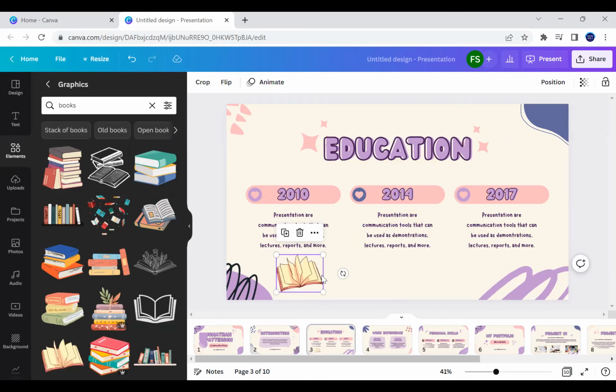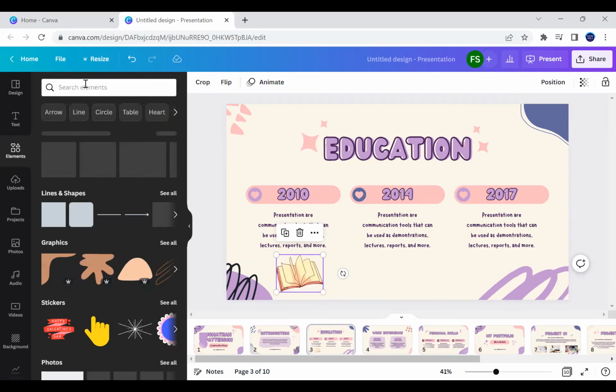Otherwise, sometimes it may be distracting to your users. They may look at the image rather than listening to your presentation, okay? So think twice before you insert all these elements.